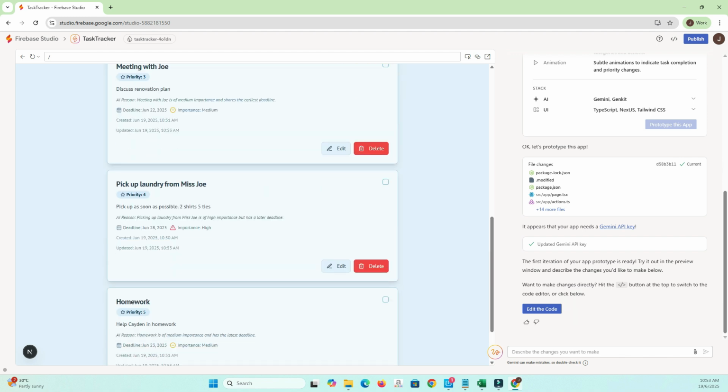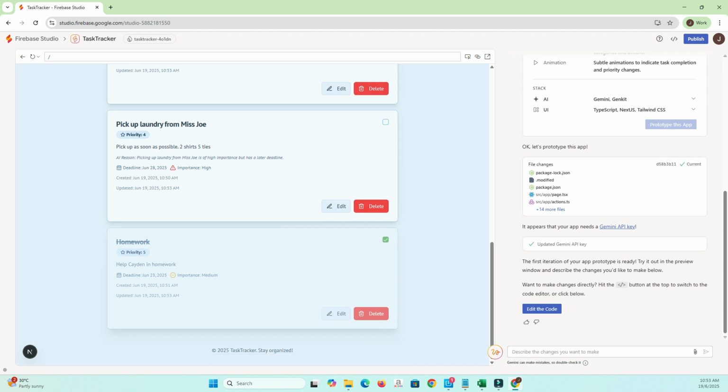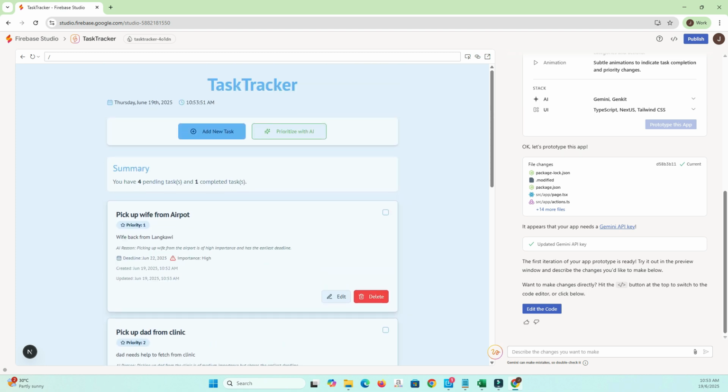Let's say for example I pick up the laundry from Miss Joe, homework, priority number 5. Let's see what happens if I click on this. You see here, that means I've done the task. It means the work is finished already. So this is basically what AI is all about. It's something very, very simple. But can you do more than this? Yes, you can do more than this.